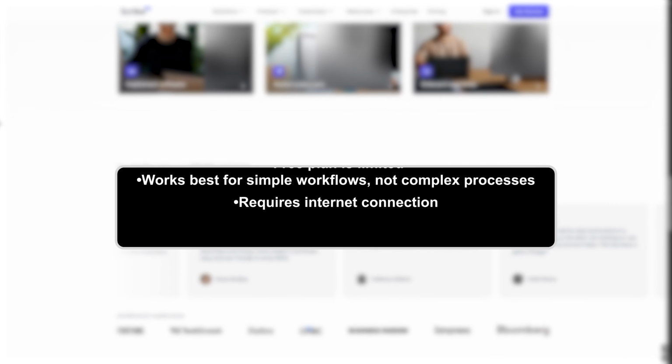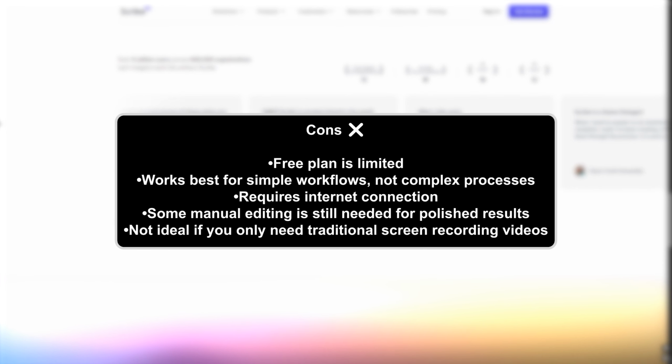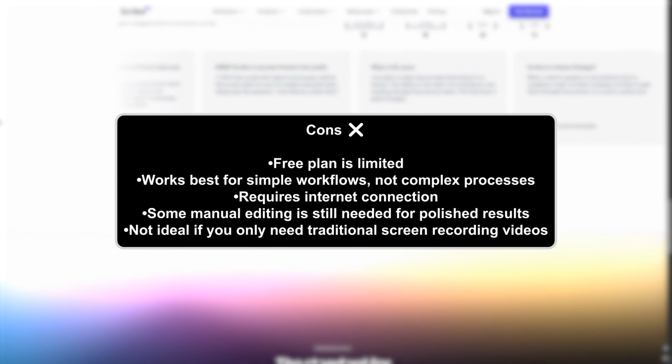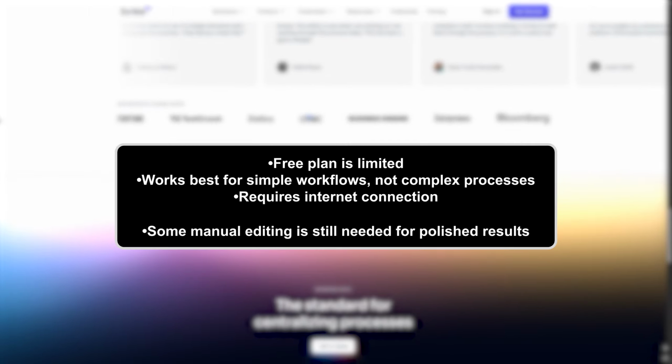Cons. Free plan is limited, works best for simple workflows, not complex processes, requires internet connection, some manual editing is still needed for polished results, not ideal if you only need traditional screen recording videos.